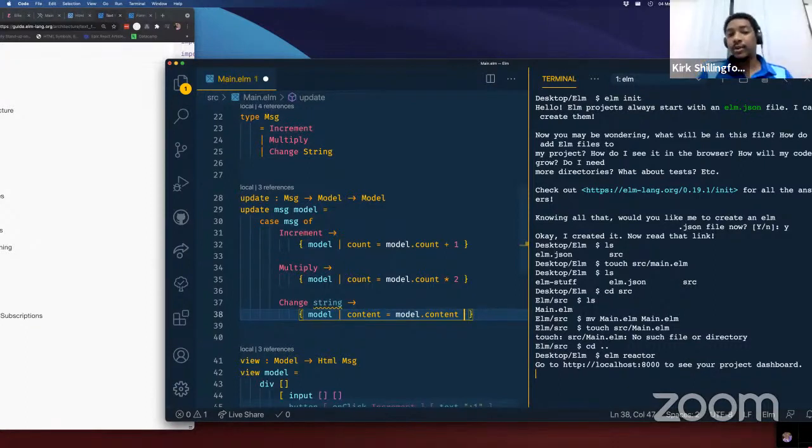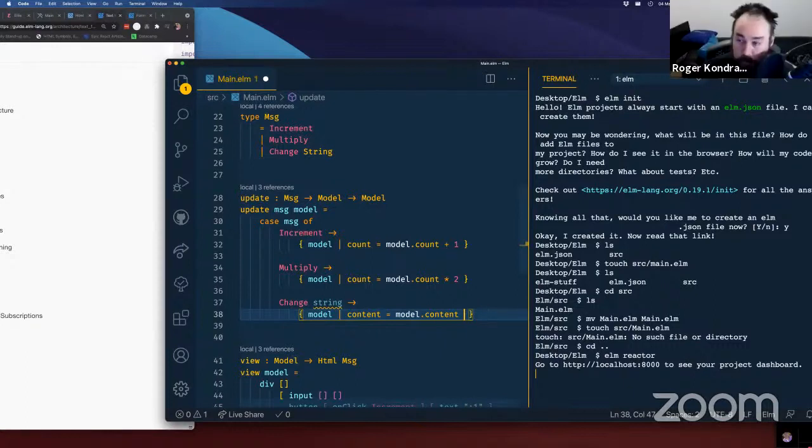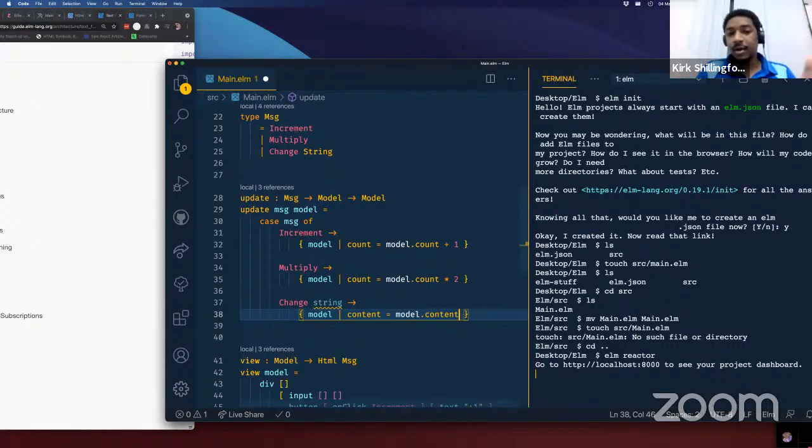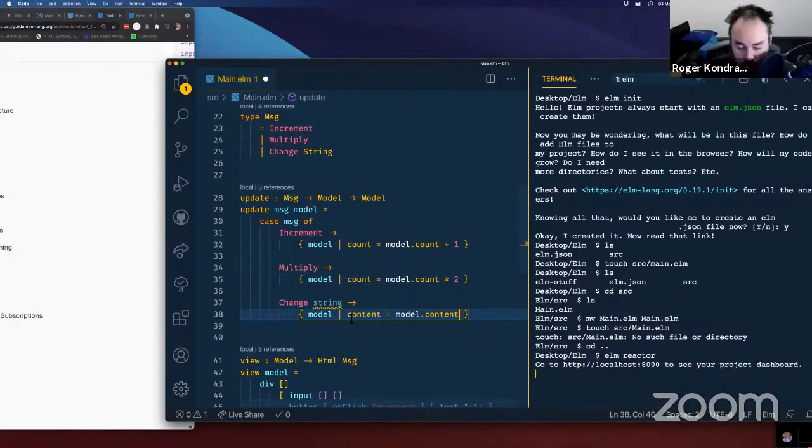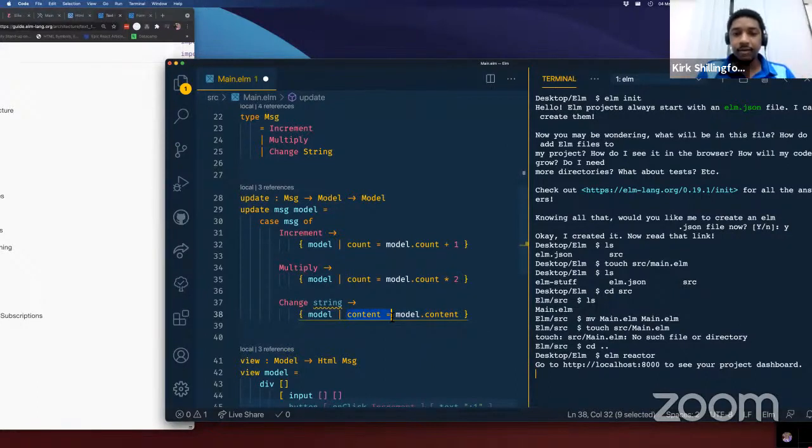So what do we want to do with the string that's coming in? I'm thinking we just want to replace content with this new string that's coming in. Yeah, that's what I was thinking. So we can just say model content is equal to the string, right? Mm-hmm. So instead of making it equal to model.content, what's already there, we're just replacing it with the string that comes in when it changes.